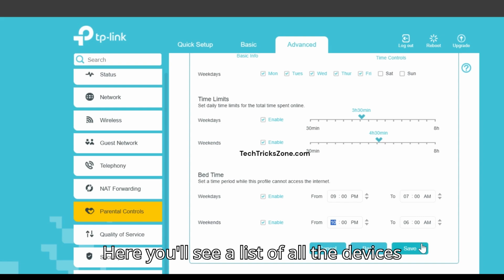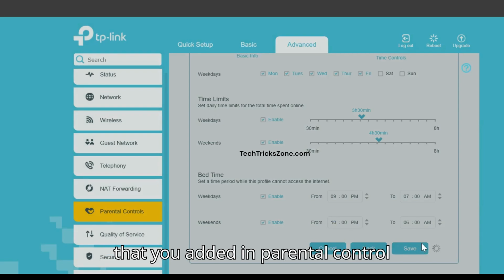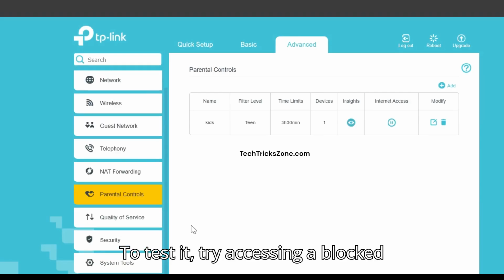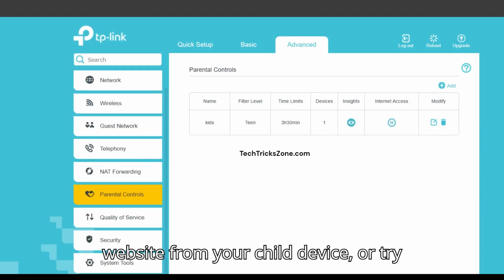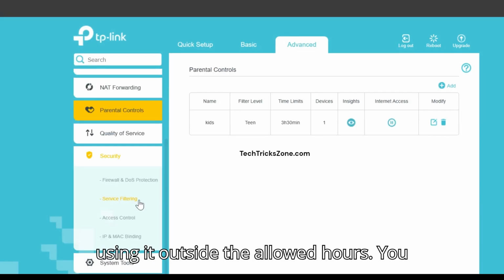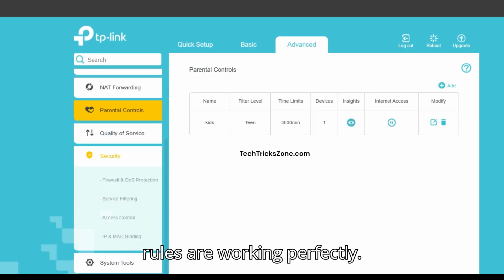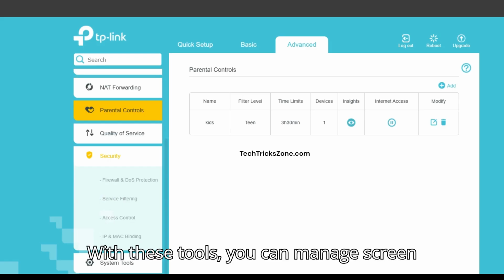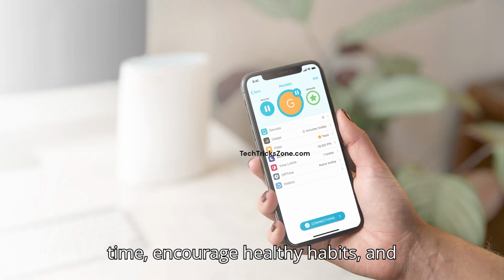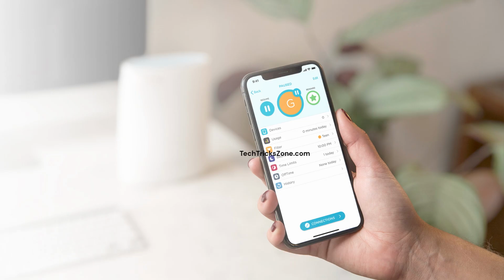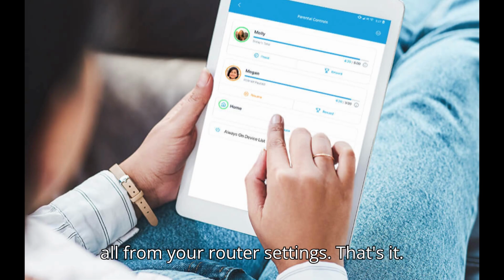Here you'll see a list of all the devices that you added in parental control filtering. To test it, try accessing a blocked website from your child device, or try using it outside the allowed hours. You should see a block page, meaning your rules are working perfectly. With these tools, you can manage screen time, encourage healthy habits, and protect your kids from harmful content, all from your router settings. That's it.